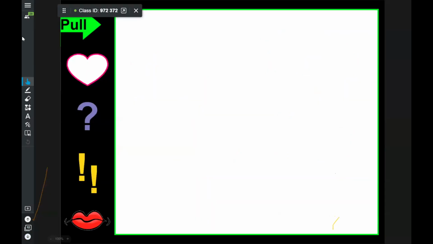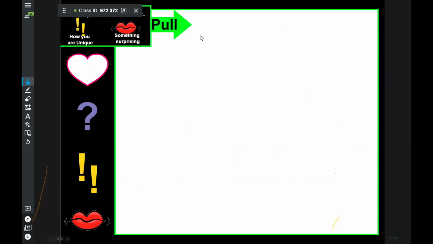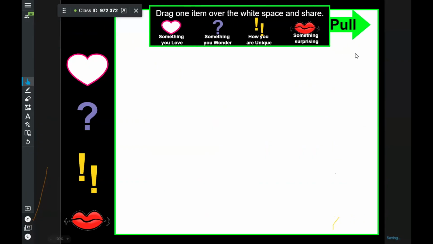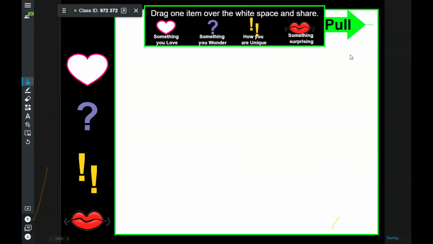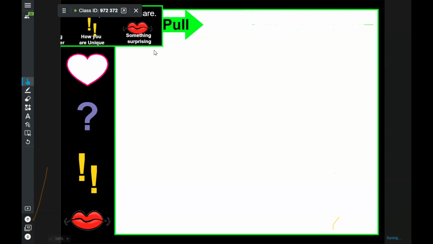Here is one other one. So I'm going to do something different with this one. So right now I have the poll. And so it says to drag one item over the white space and share. So you get the choice, right? Do you want to share something you love, something you wonder, how you are unique, or something surprising? So I'm asking them just to do one thing. Of course, they can always do more than one thing.